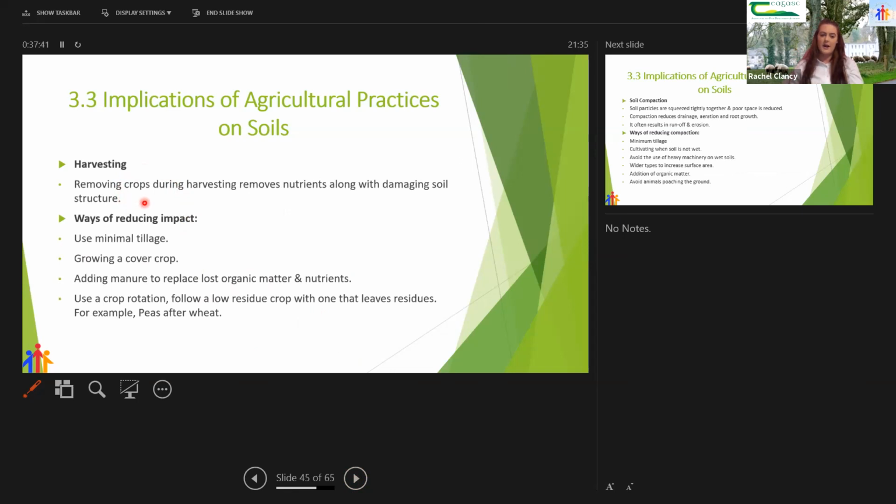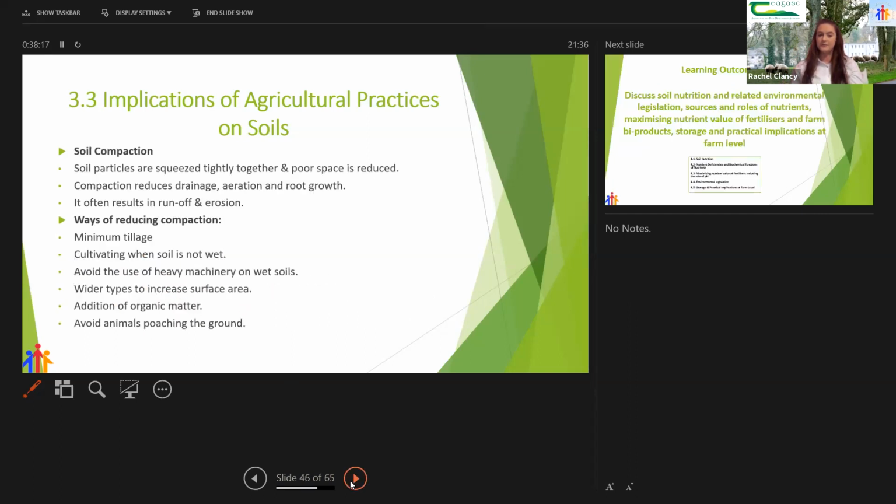Harvesting, so removing crops during harvesting removes nutrients along with damaging soil structure. Ways of reducing impact: use minimal tillage, growing a cover crop, adding manure to replace lost organic matter and nutrients, and use a crop rotation. So follow a low residue crop with one that leaves residues. A win-win situation. One crop might take a nutrient out of the soil, but another crop that you're sowing the next year might actually add that nutrient back into the soil again. So, for example, your peas after wheat for that reason.